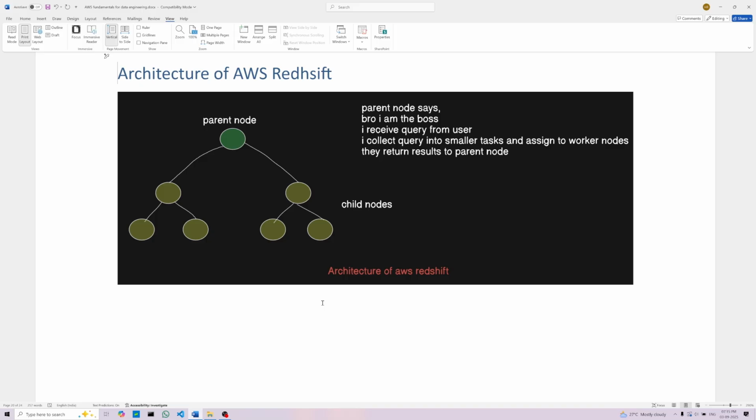And this is the architecture. Let me repeat one more time. Parent node is the boss, child nodes are the workers. Whenever we send a query, it goes to parent node. Parent node will divide the query into smaller tasks and assign them to worker nodes. Worker nodes will perform the tasks and send the result to parent node. Finally, parent node will collect the result and return it to the user. So this is the AWS Redshift cluster, and this is the architecture.